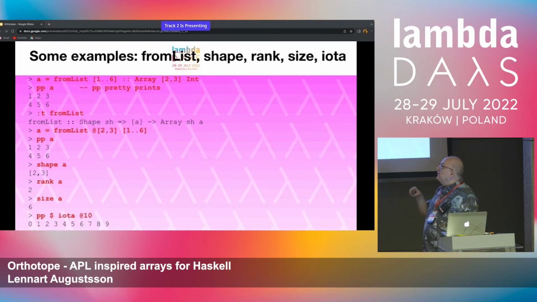You could also give the shape. If you program with this version of the library where you use the explicit dimensions as part of the types, you use this type application feature of Haskell a lot, because you often need to pass in some information about what the shape or the dimensions are. So you can say from list at 2, 3, which means the first argument to from list, the shape, is 2, 3, and you get the same thing.